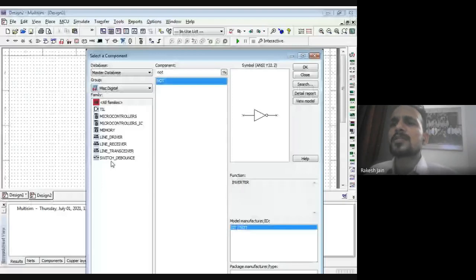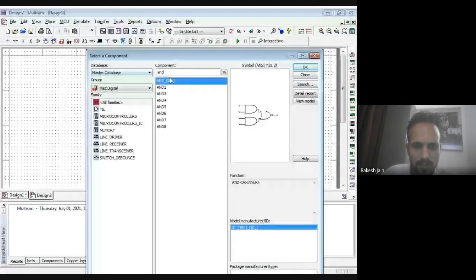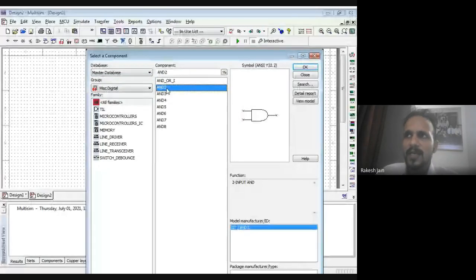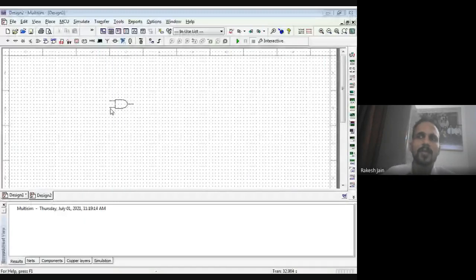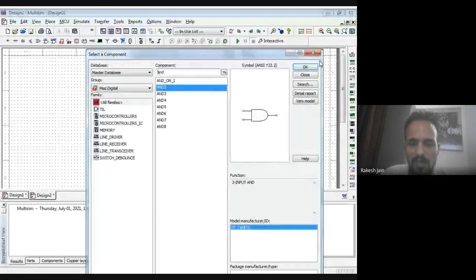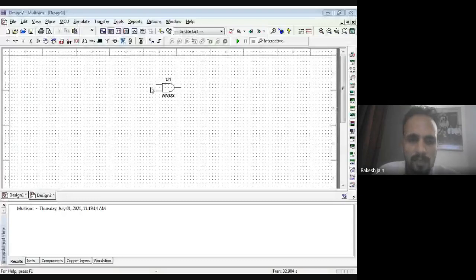Otherwise you can also search directly here after clicking on this MISC Digital. For example, first of all I need an AND gate, so I type here AND. Automatically the two-input AND gate will be in front of you. I click OK and left click on my screen, then the AND gate will be in front of you. This is the symbol of the AND gate which I taught you a few minutes ago in that MS Paint file. Next I want the OR gate, XOR gate and NOT gate.